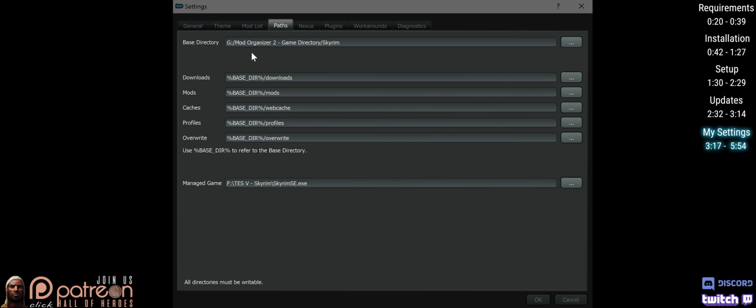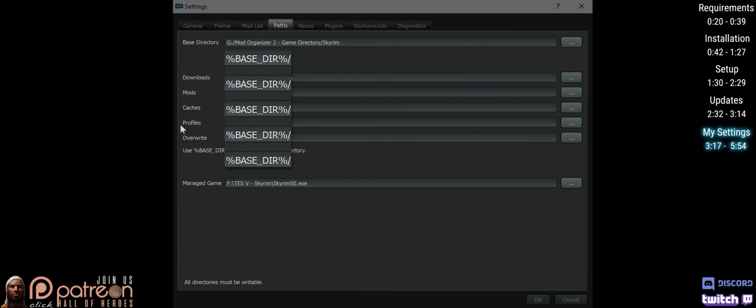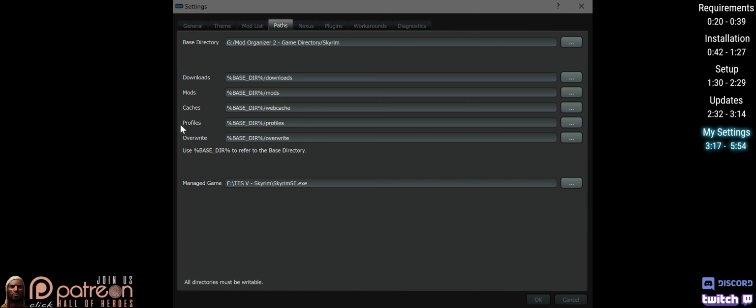Back to the Path tab. I make sure base directory is pointing to the folder that I just made. I leave downloads, the mod archives that you install from Nexus and elsewhere, caches and profiles right where they are, which is inside the base directory. That's what this % thing means. However, I change the location of the mods folder, which contains the unpacked archive files that are actually used in-game once a mod is installed, and the overwrite folder to be on the same drive as my game, which is a much faster drive than my other ones.